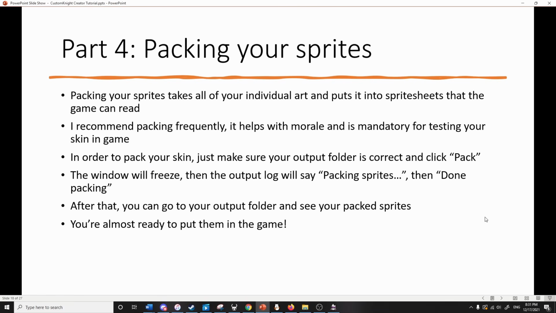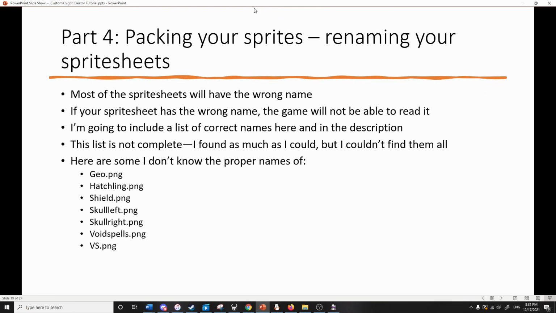So this is what it all says. You can go to your output folder and check it. Next up, you want to put your sprites in the game. So, one quick note, most of your sprite sheets by default are going to have the wrong name, and if it has the wrong name, the game will not be able to read it.